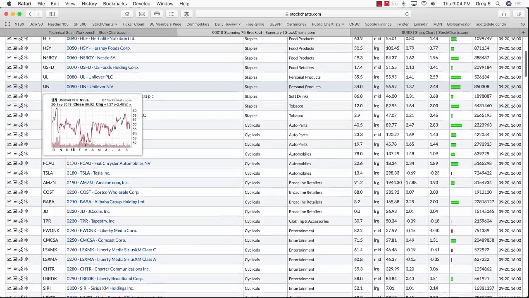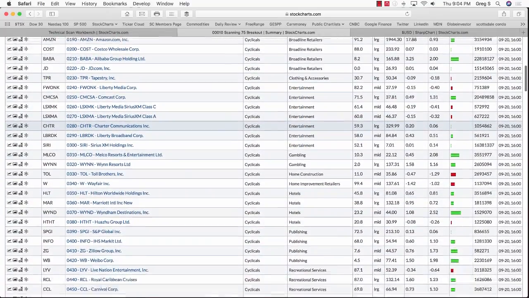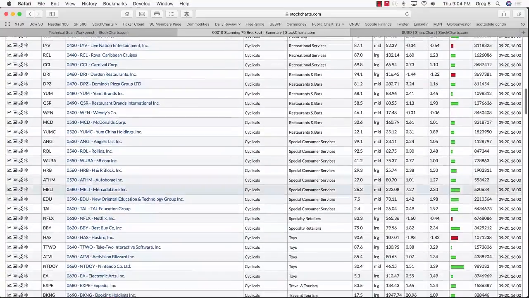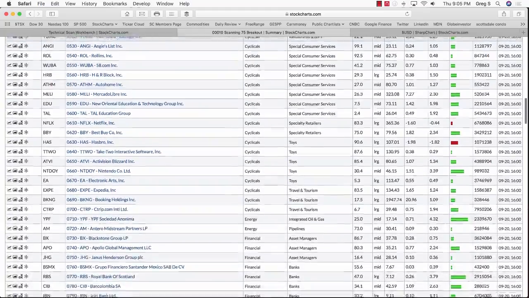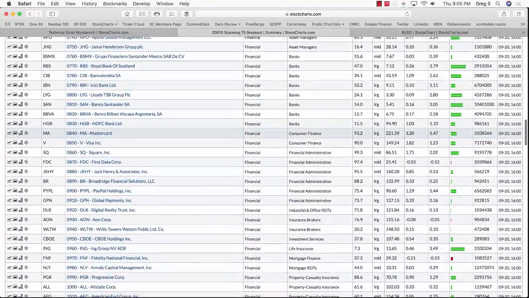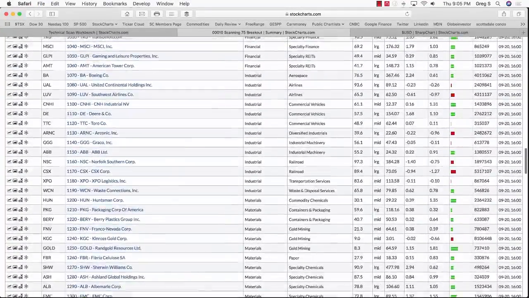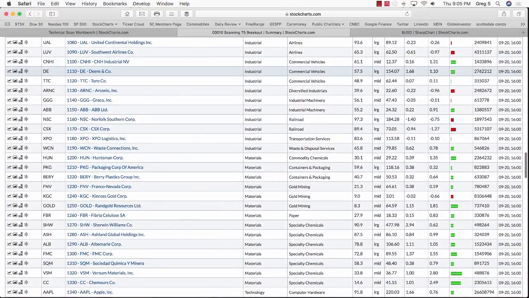Doesn't really make sense. Now, obviously, some of these cyclicals, there's a whole bunch of companies. Do you really think restaurants and bars are related to foreign? Maybe Yum China Holdings or something like that. But I think when we get into the heart of it, we're probably going to find out that maybe some of the financials, but I'm thinking more in this industrial area.